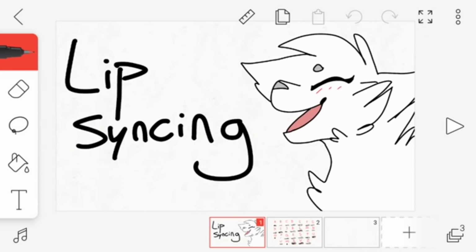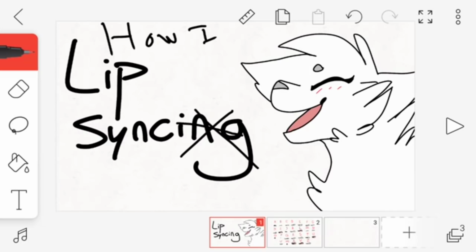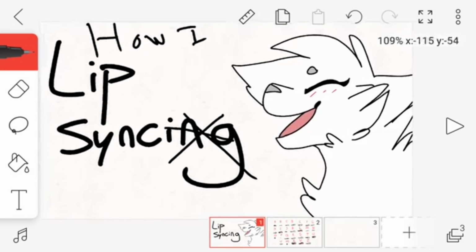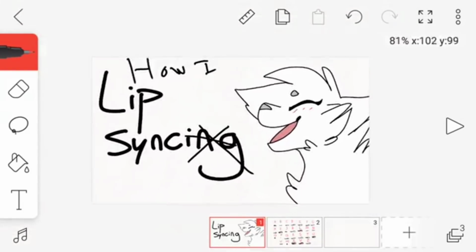But it's more so of how I lip sync, because I feel as if there's so many different ways a person can do it. So I'm going to be showing two of the ways I lip sync. One is going to be the front facing, and the other is going to be more of the profile view, like how this picture is right here. Okay.